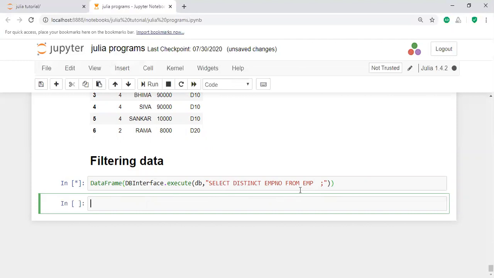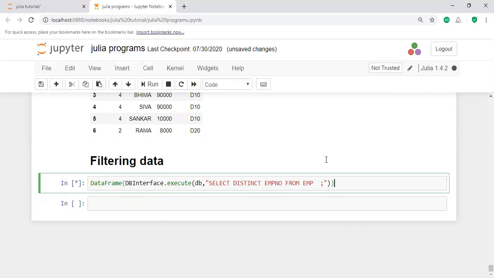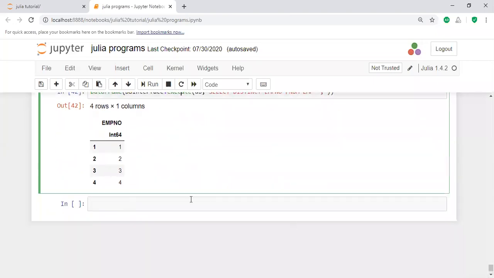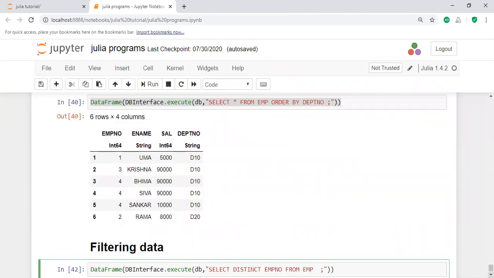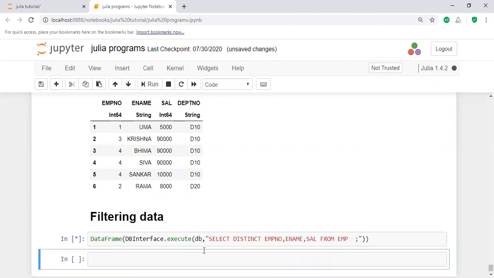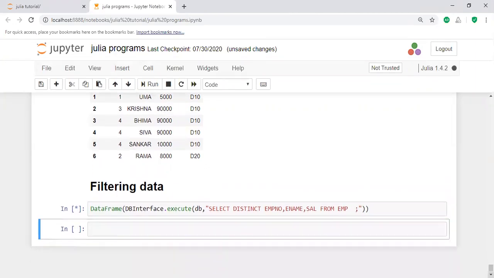It takes some time. Yeah, it displays the distinct values only. That means previously 1, 2, 3, 4, 4, 4 appeared three times, but here with distinct employee number, it displays only one value. For example, if you need all information, in the sense employee number, ename, and for example let us take salary also, it displays all the information in a particular order.